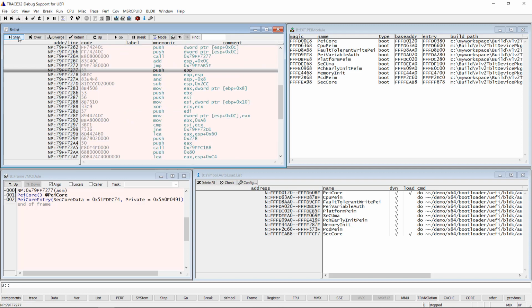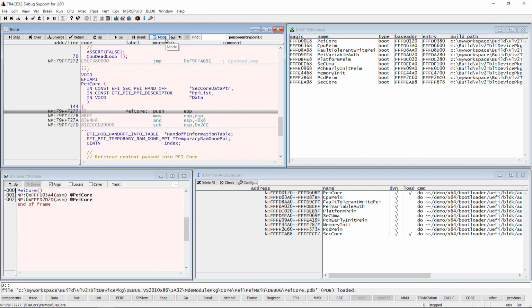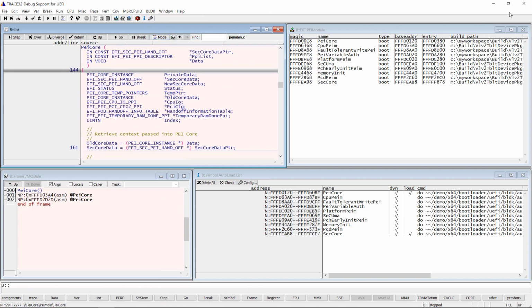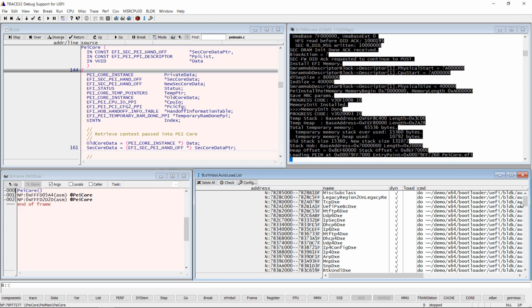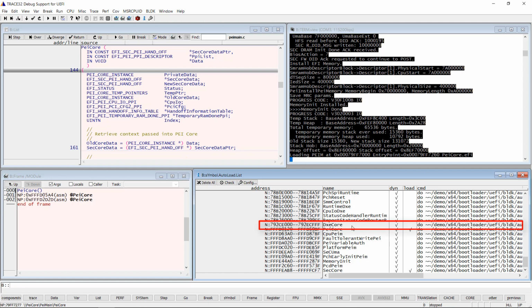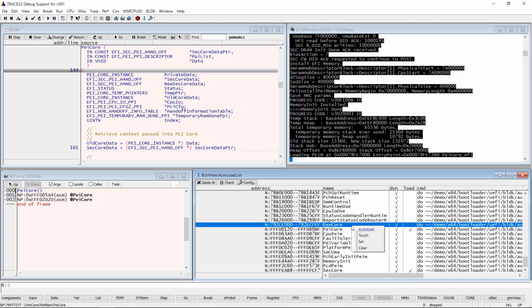We can now reload the symbols for the PEI core by simply selecting the menu BLDK, then Load Current Symbols. Now the code is completely copied from the boot flash to RAM. Consequently, we have to update our module list. We can see that the DXE core entry has been added to the autoloader list. We can simply load the symbols of this module as shown previously by doing a right mouse click, then selecting Touch.